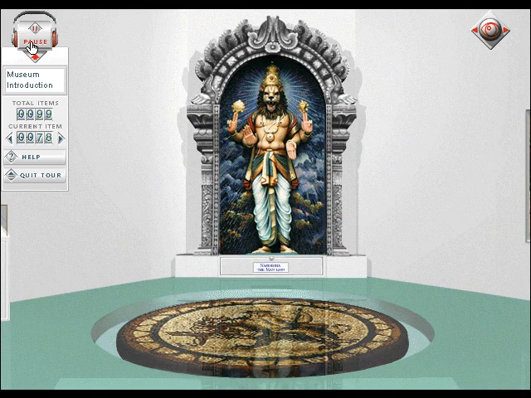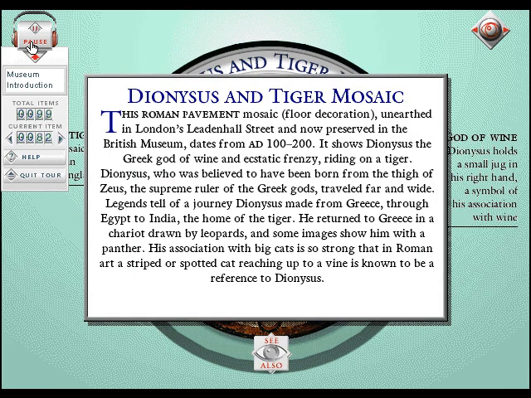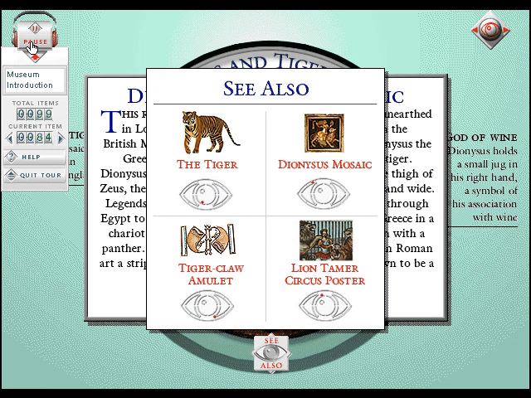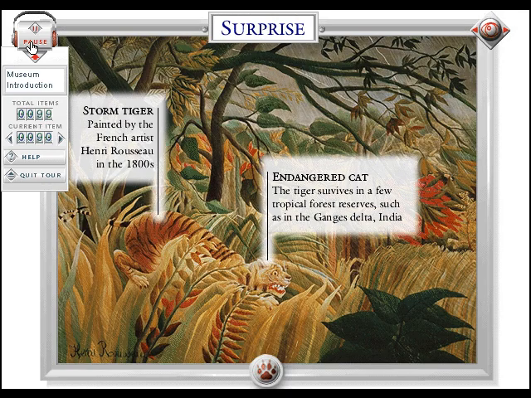The artifacts in the corridors and rooms are full of surprises. You can examine the artifacts close up and read about the artifact, and reach related exhibits through the See Also button. Some artifacts rotate through 360 degrees. Other artifacts can be magnified so you can examine them in minute detail.